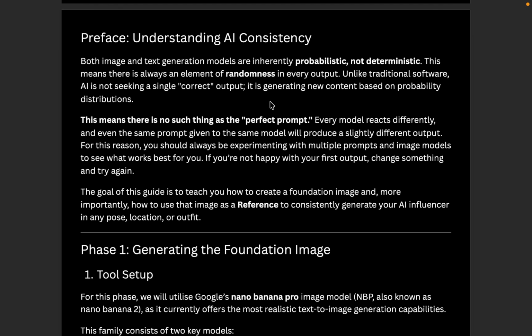Understanding AI consistency. Both image and text generation models are inherently probabilistic. What this means is there is always an element of randomness in every output. Unlike traditional software, AI is not seeking a single correct output. It is generating new content based on probability distributions. This means there is no such thing as the perfect prompt. Every model reacts differently, and even the same prompt given to the same model will produce a slightly different output.